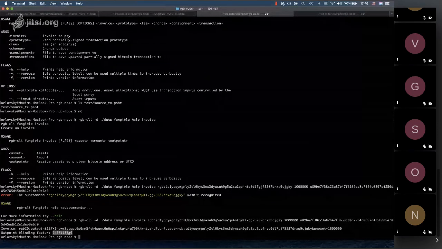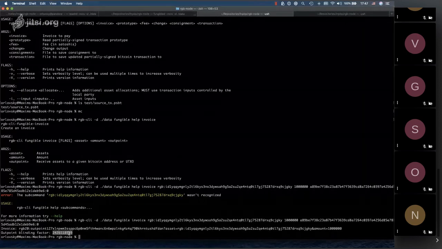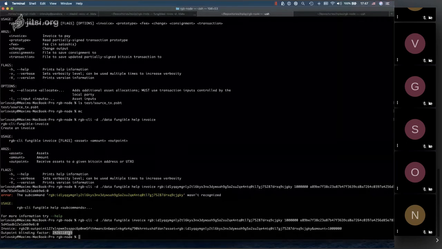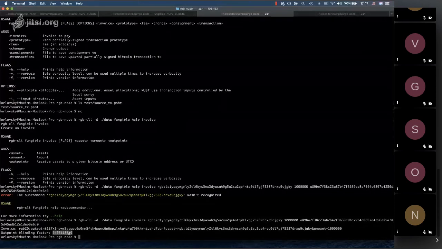The second point: the original design of RGB, and actually the present design of RGB, contains a possibility to assign this transferred asset not to an existing transaction output, but to one of the outputs of the transaction you are creating for the commitment, the transaction which we will be creating with this transfer procedure, taken from this partially signed Bitcoin transaction. However, the interesting point is that this transaction output, in that case, must be controlled by the party you are paying to. And this transaction output must also contain some Bitcoins in addition to assets.